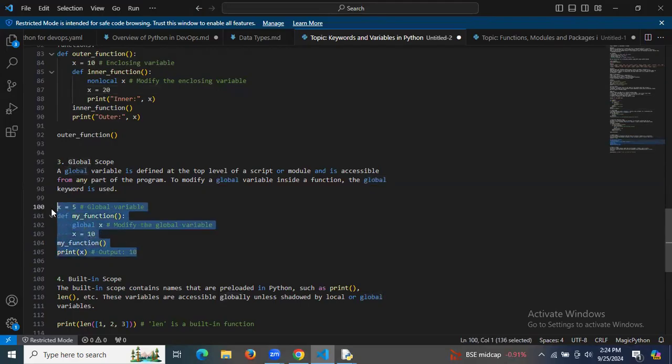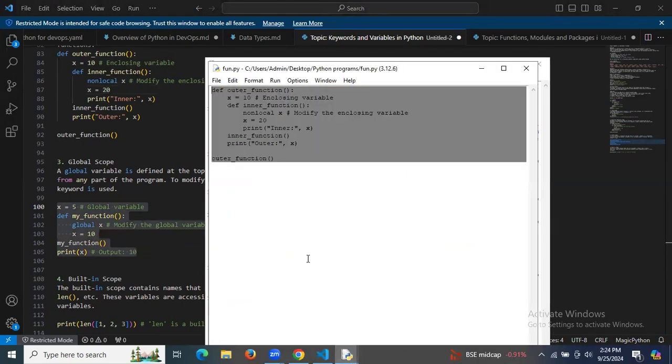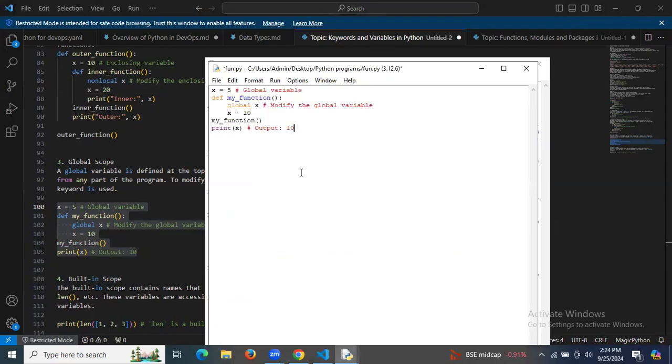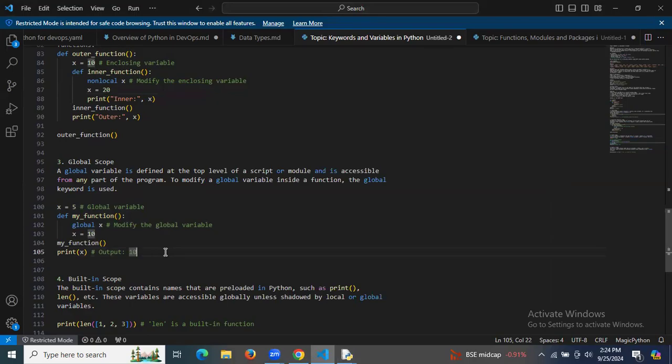Let's run this program. As you can see here, we modify the global variable. You can see here you have mentioned global x. Let's save this file and run. And you can see it will print 10, right? Okay. So that's the global scope.